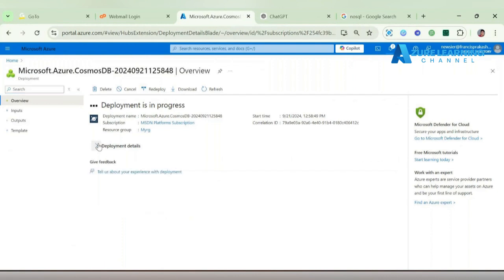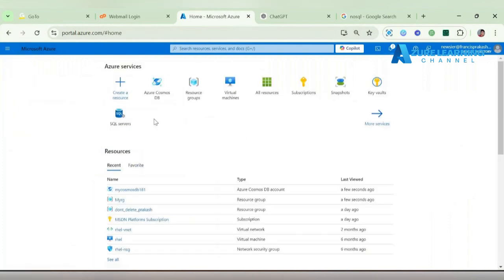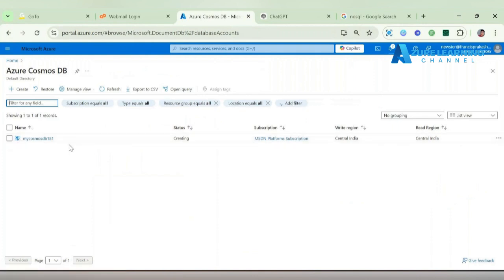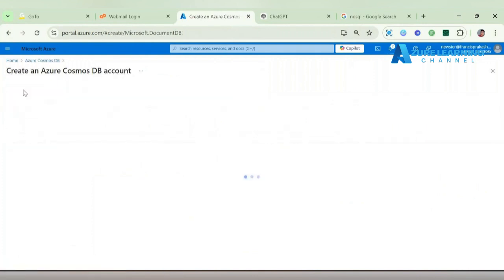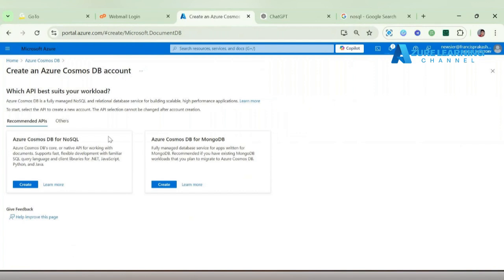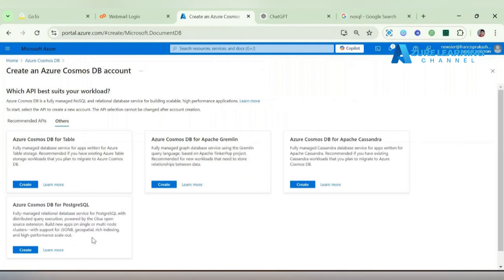Okay, so we'll wait for some time. This one would take 2 to 3 minutes. Once it gets created, we'll go inside and then create it. So I initially said it's for a table, to store the table information. If you are not comfortable with the table and want to go with SQL or something, you can choose it here. If you are comfortable with PostgreSQL or Apache, you can choose it here.